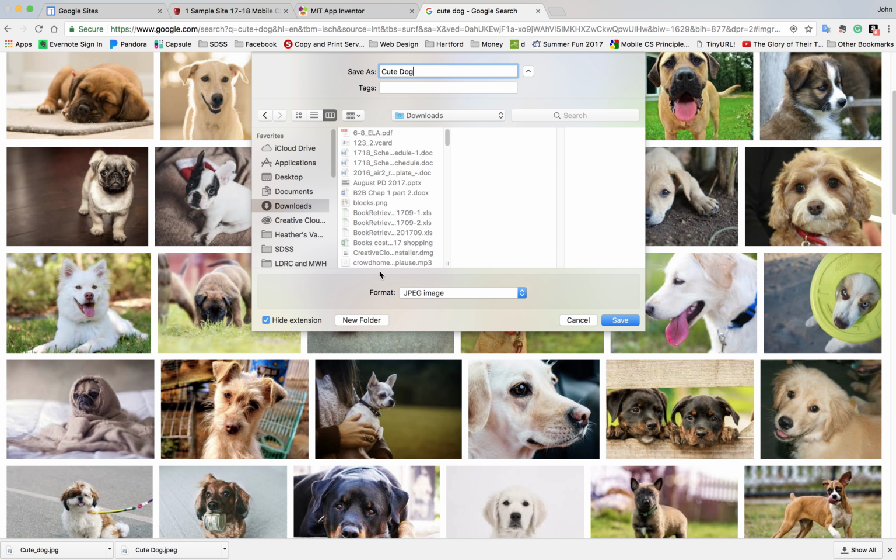And I'm also going to remind you to look at this thing that says JPEG image. Make sure it's a JPEG or a GIF or a PNG. It will probably be one of those three files, most likely JPEG. You don't want to download HTML, MP3, anything else that isn't an image file. So you click Save, and it downloads it to that folder.